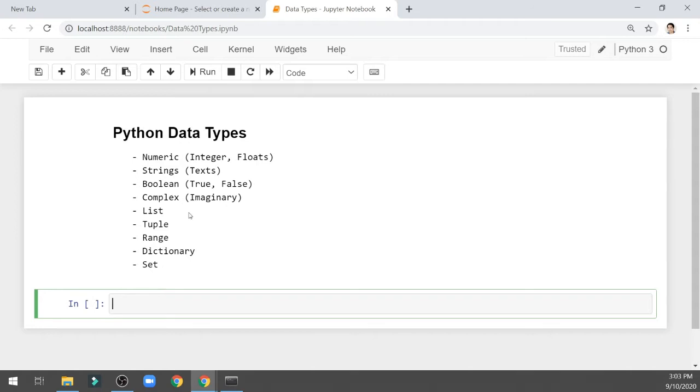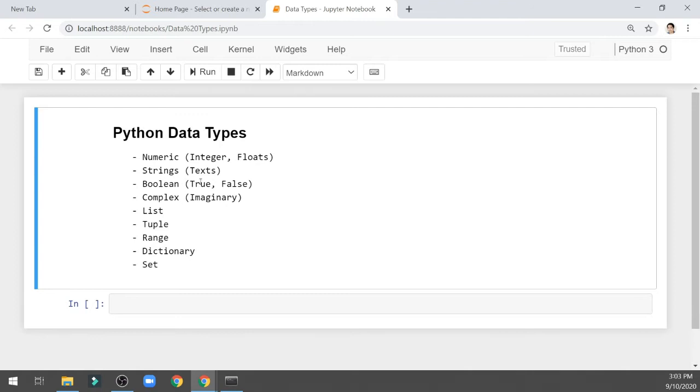For Python data types, first we will discuss the numeric data types, integers and floats. Next are strings, or text. Next is the Boolean, which has a value of true or false. We also have the seldom-used imaginary type. We have the list, the tuple, the range, the dictionary and the set. All will be discussed in their specific segments of the topic. I think we can now start.